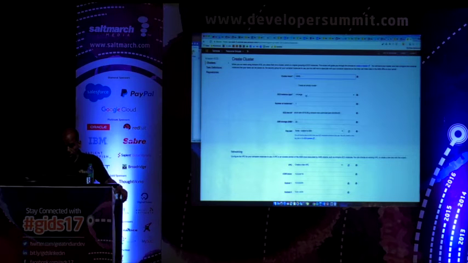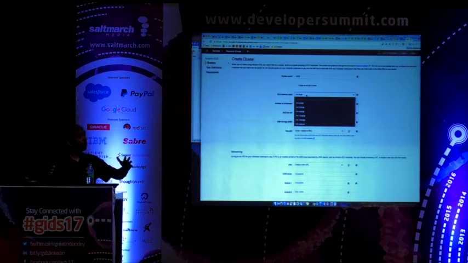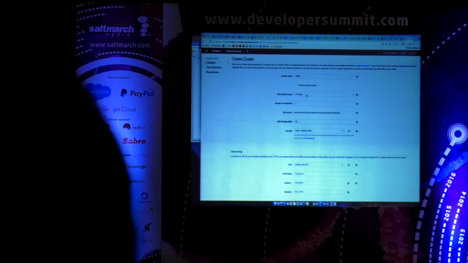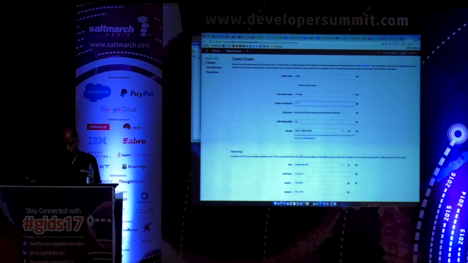But here, I can say, OK, what are my EC2 instance types? Now, this is a very homogeneous cluster. So I'm saying each EC2 instance in the cluster would be of the type M4. I can say the number of instances that I want. So say a 5-node cluster. And I can just specify that number over here.